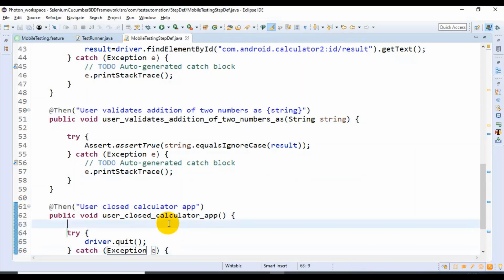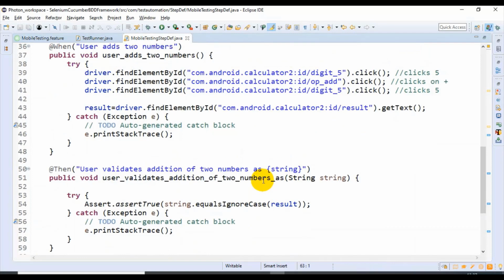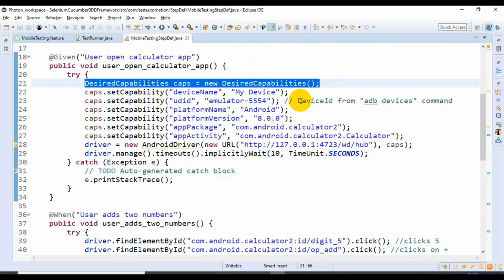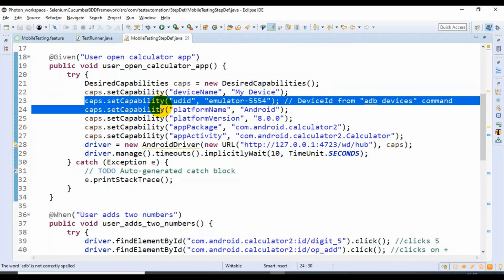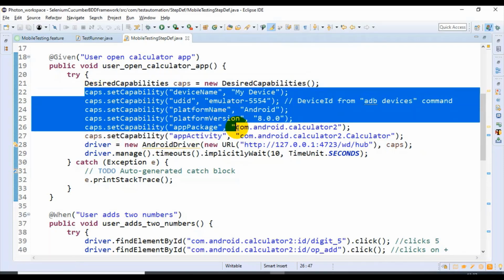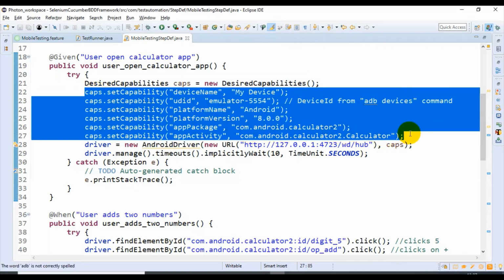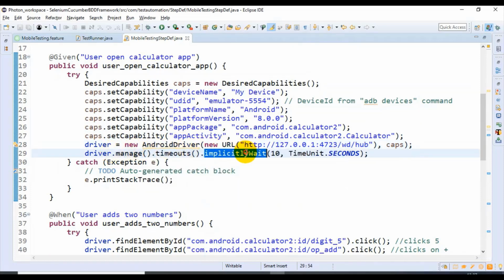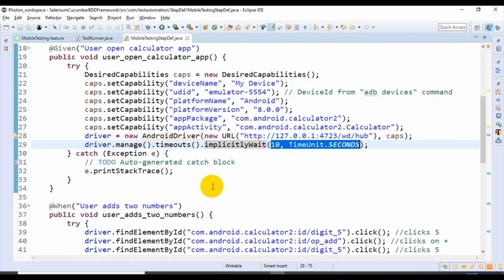So that's all, guys. We are done with implementing all four steps. In the first step we created the object of desired capabilities and set all the properties. Once setting the properties is done, we are creating the object of the AndroidDriver. Then here I'm specifying an implicit wait of 10 seconds. The second step, adding two numbers.